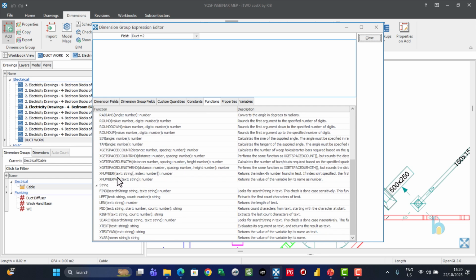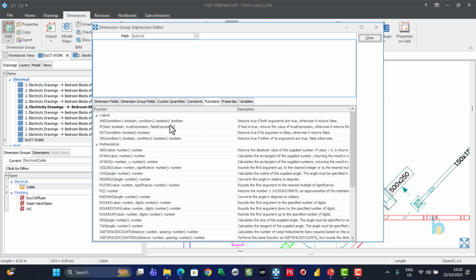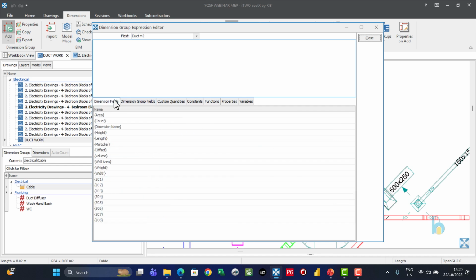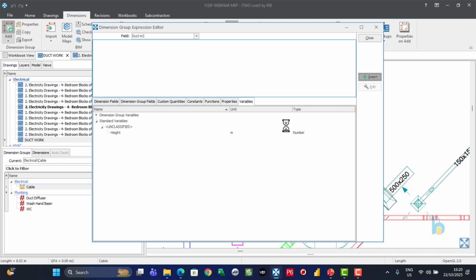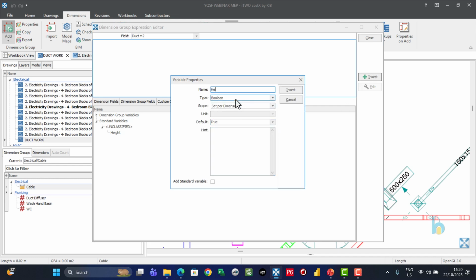So here I'm going to click on these variables. I will add another variable. I can call this the width. The variable type is going to be number, and the unit of measurement is going to be meters. I'll also add another variable. I'll call this the height, number, meters, and then insert.